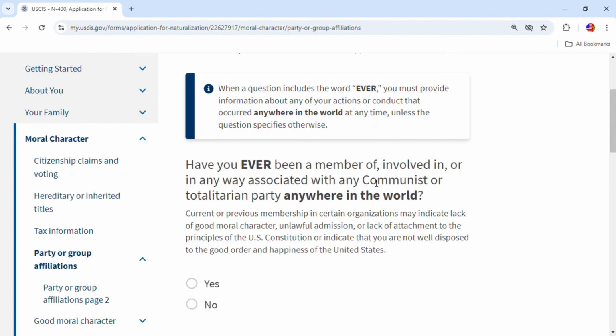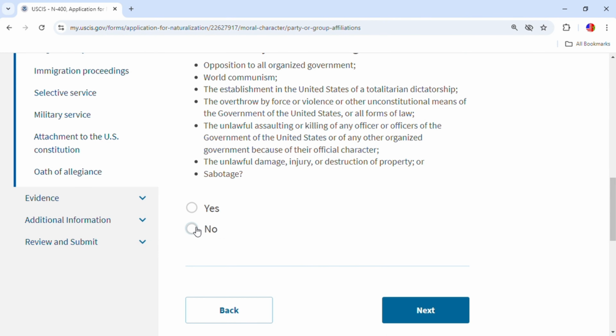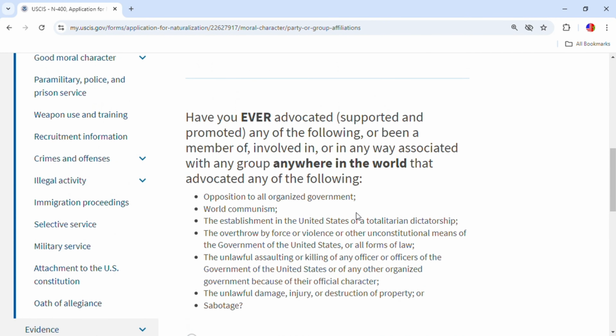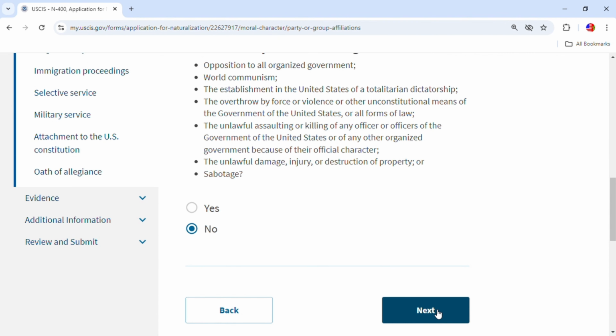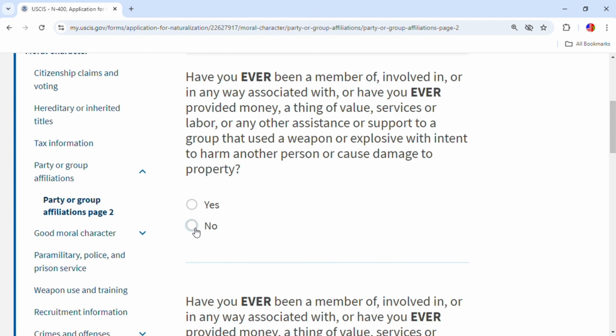Have you ever been a member of, or involved in any way associated with, any communist or totalitarian party anywhere in the world? In my case, no. This question, just read them. Do not just answer yes or no. You gotta read them. Have you ever advocated, supported, or promoted any of the following, or been a member of, or involved in? I'm not going to go through this question, as I mentioned, because they're gonna be different from person to person.